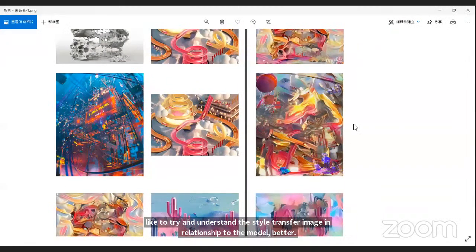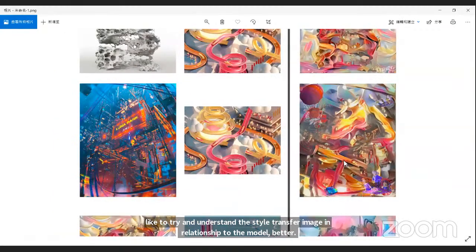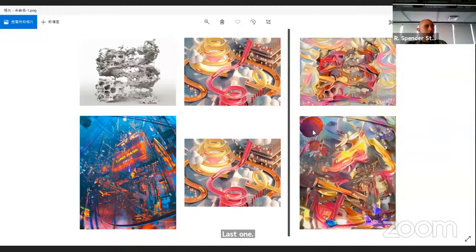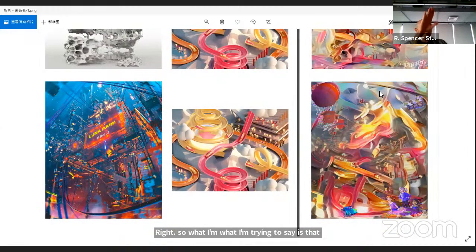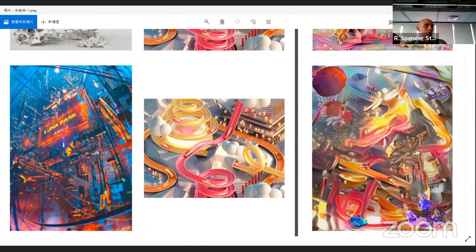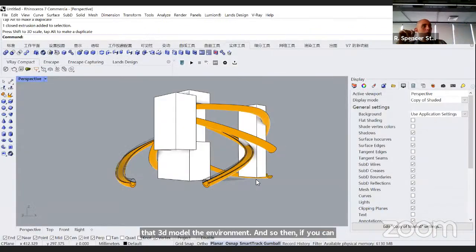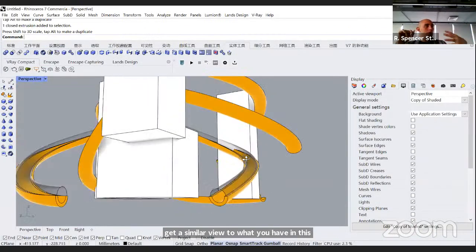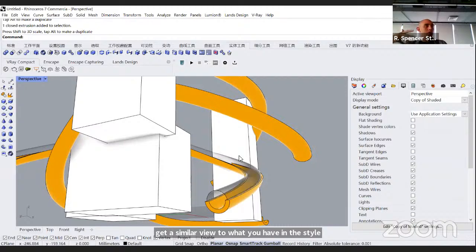This is the image that I choose, the last one. Right. So what I'm trying to say is that it would be wonderful if you'd give us kind of a forced worm's eye view perspective in the Rhino model. This is the next process, to move from the image into the whole 3D modeled environment. If you can get a similar view to what you have in the style transfer, you can get that same view in Rhino and use that as a reference view.